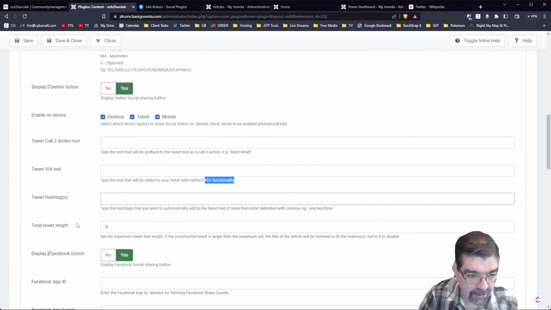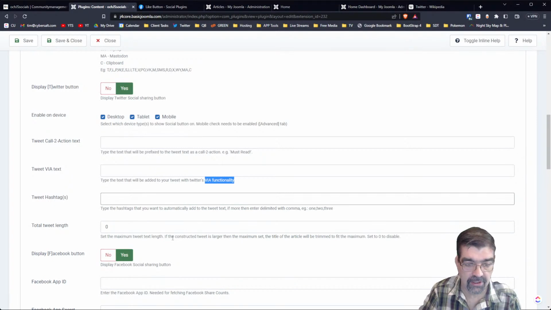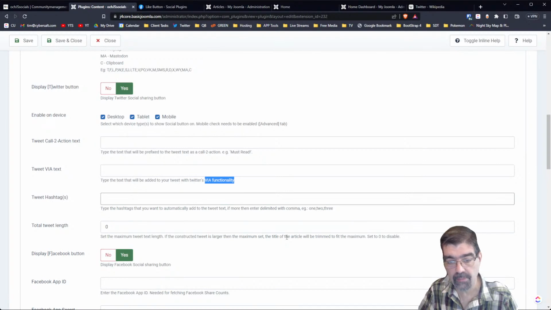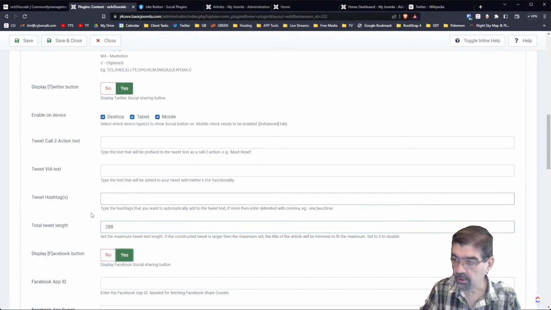Okay. Total tweet length. Set the maximum tweet length text. If the constructed tweet is larger than the maximum set, the title of the article will be trimmed to fit the maximum, set to 0. Oh, what is it? 280 that Twitter allows, right? So you would just change that there.